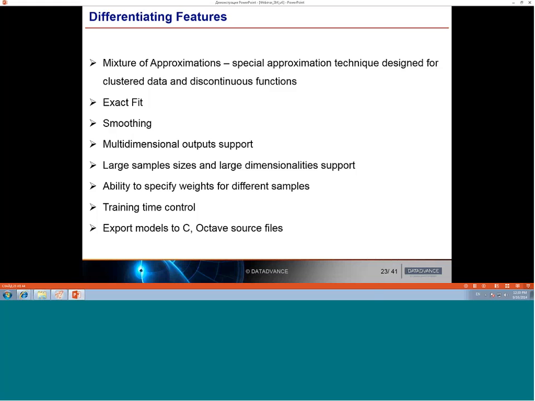We can construct surrogate models with multidimensional output. We support large sample sizes and large dimensionality. We are able to specify weights for different samples. We can control the training time, and a very important thing, we can export our models to C and Octave source files, so you can use the obtained surrogate models outside the macros library. You can even integrate these surrogate models into your control systems, into your embedded systems, and they will quickly calculate the predictions for you.